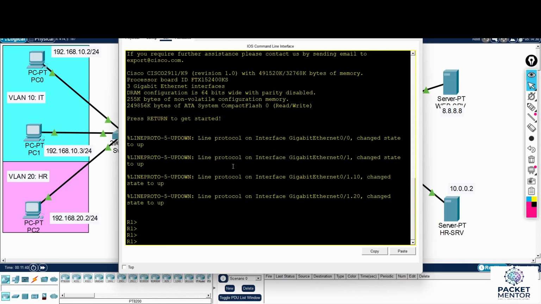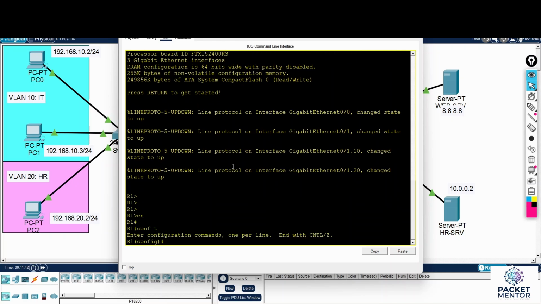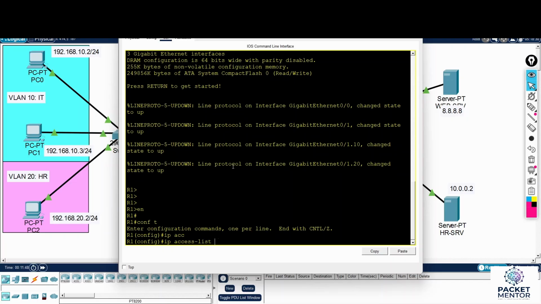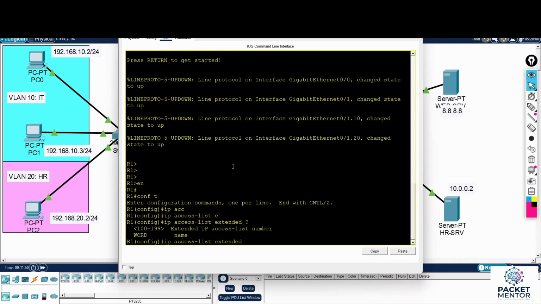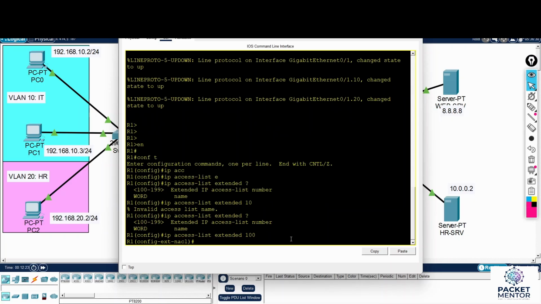To create the ACL, you need to go to global configuration mode and then write ip access-list extended, and then you can give any number between 100 to 199. There is another extended range available for the extended ACL, but as I told you earlier, you can read about these things in the theory section on packetmentor.com. We can use any number, so again I am going to use number 10 today. I cannot use 10 because number 10 belongs to standard ACL. Since I have already selected the extended ACL, I cannot use 10 here. So I'm going to use 100.